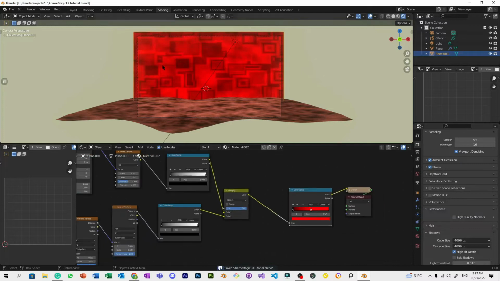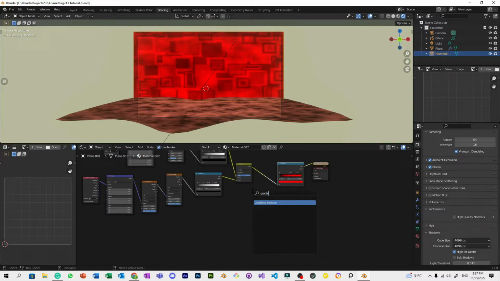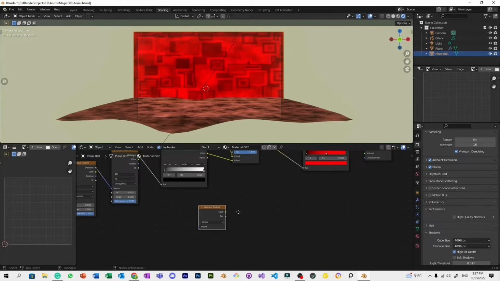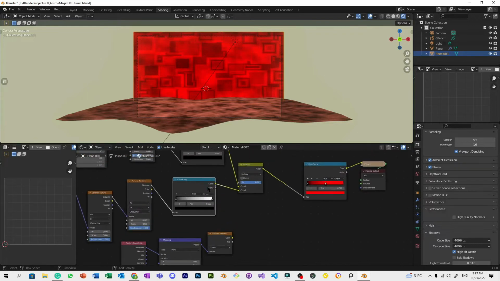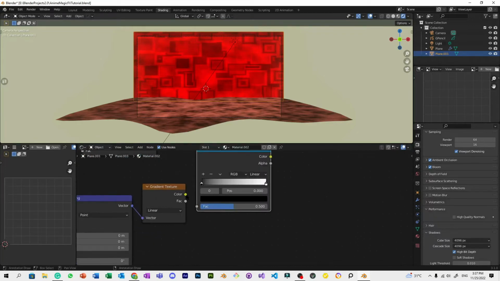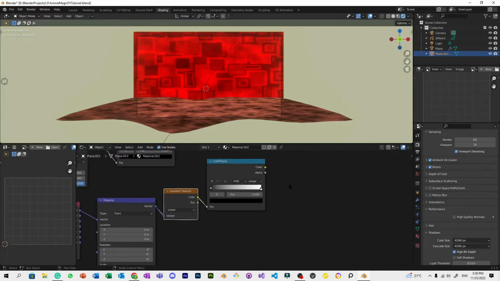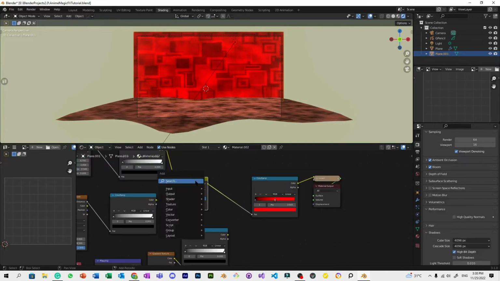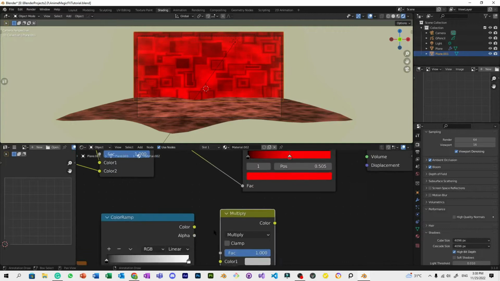Okay, then of course we need gradient. Gradient is very important in this one. Gradient, Control T, add the color ramp on it to control the value. Connect this. Okay, connect this color to fac. Then color ramp. Once again, we need a combiner, so we need this one again.